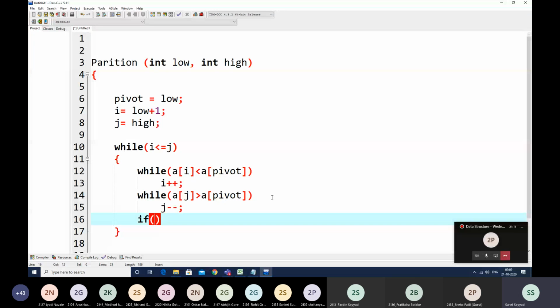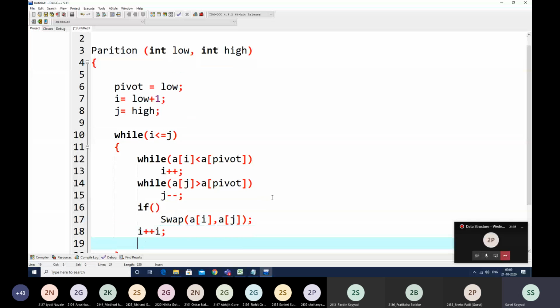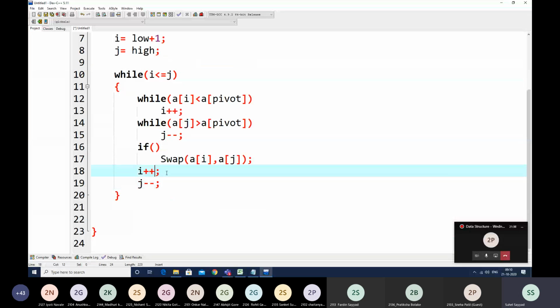So here we will be having the logic of swap. What will be swapped, my dear students? A of i will be swapped with A of j. After we perform swap, we do i plus plus and j minus minus. Once we come out of this particular while loop, at the end what we do, my dear students? We perform swap between A of j and A of pivot.